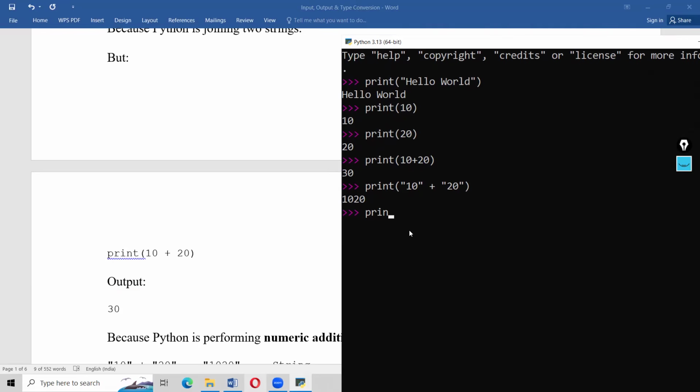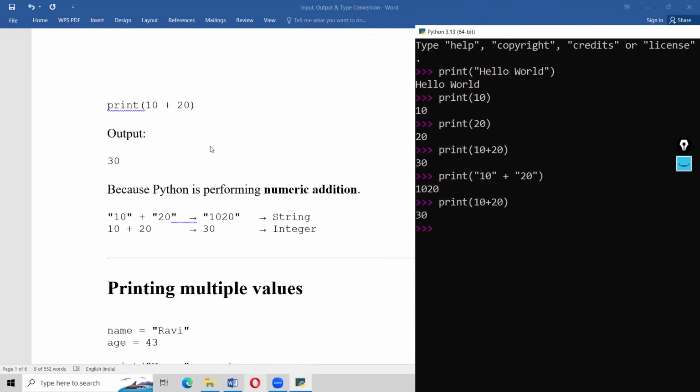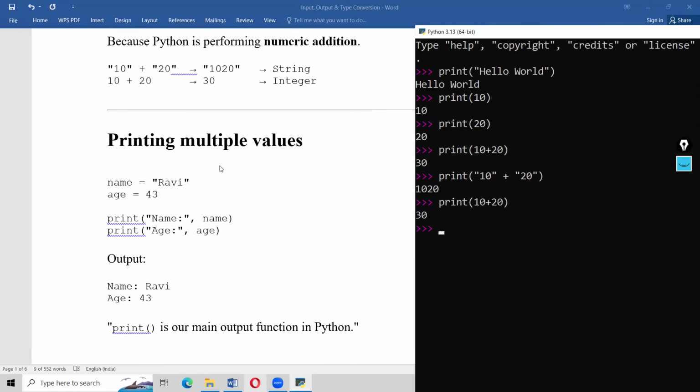The same thing, I will write print 10 plus 20. I am getting 30 because it treats them as numbers. Python performs numeric addition. In the earlier case, it thinks "10" and "20" are strings. Here, 10 plus 20, it added integers, and finally I got an integer.